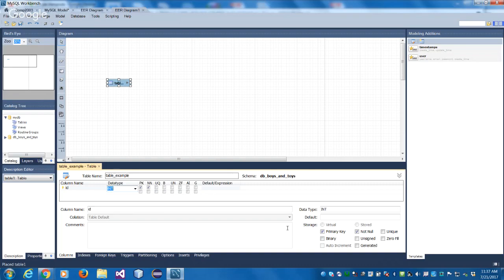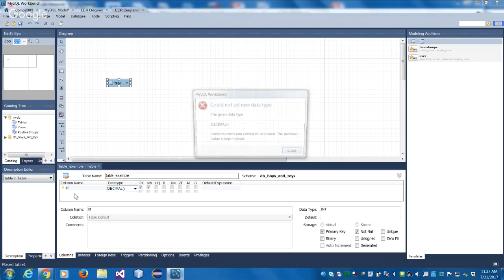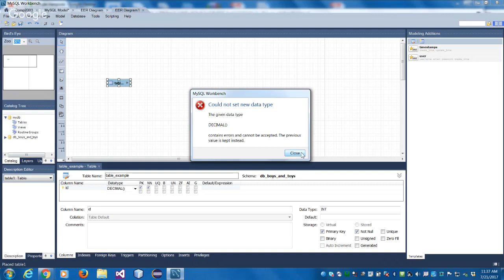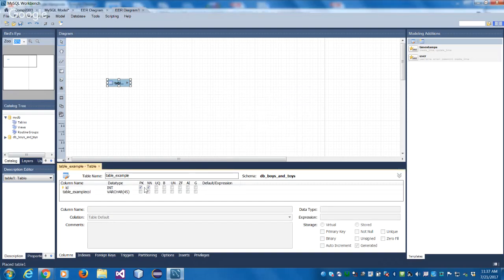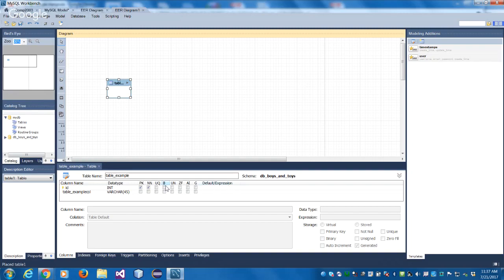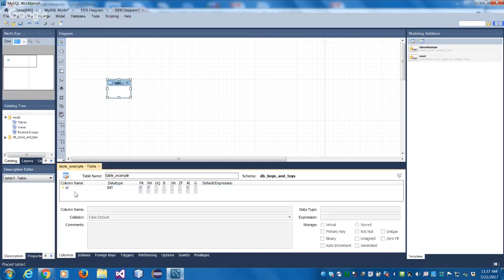And as you do that, it will be added here. Could not set new data type. Why? That's strange. Why can't you set it? Did it come here? No, it didn't. So if I say it's a primary key, it's not null. I can also say it's not auto increment, which I didn't want to, but that's it. And then come here.